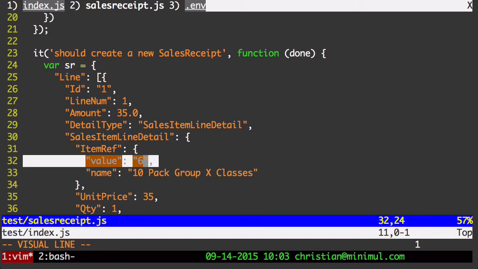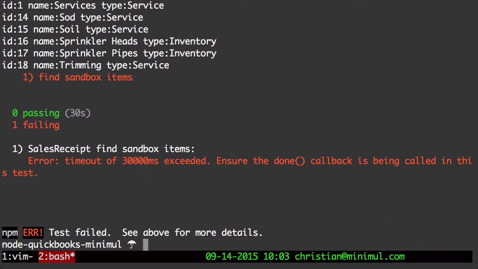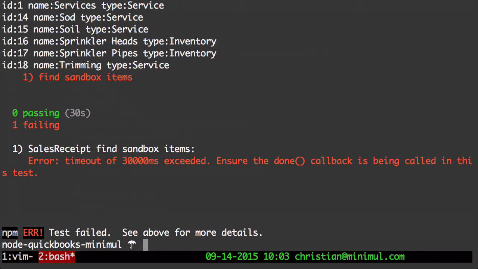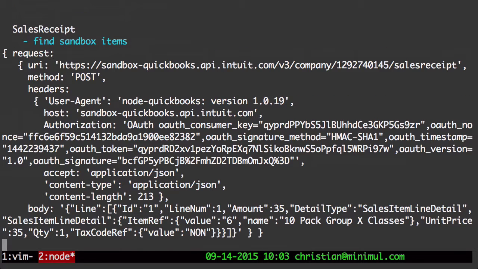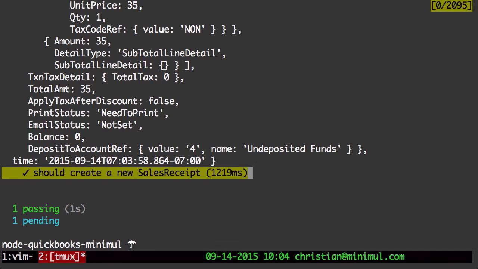This is what Intuit QuickBooks is going to use to reference that item, even though it still says 10 pack of group X classes here. What it's going to be is the gardening service from here. So let's go and run this. Now we put it to skip. It's going to go back and run this spec. Should succeed this time. And we do. We have a passing sales receipt.